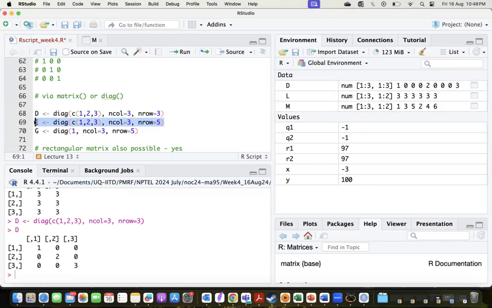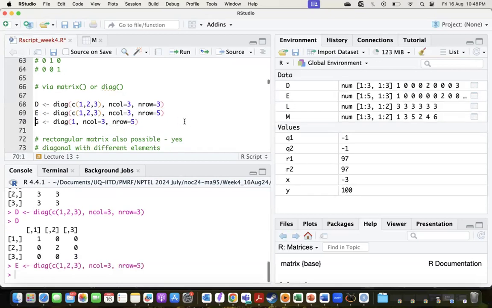Okay, now can you think what might happen if I'm running line number 69 here, that diag 1 2 3, but it has 3 columns and 5 rows? What do you think is going to be there? So okay, it did not run with an error, or it did not give a warning, but how do you think the elements are going to be arranged? You can unmute yourselves, or you can type. Anything's okay. 1, 2, 3, then 1, 2.